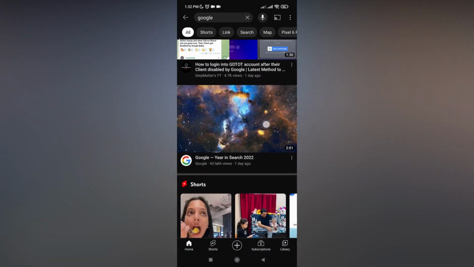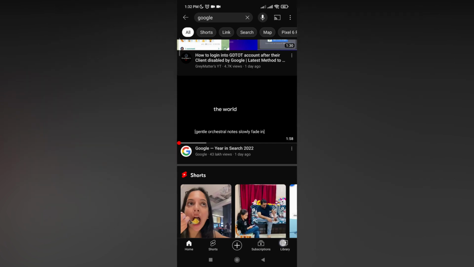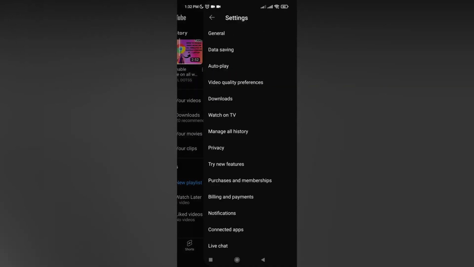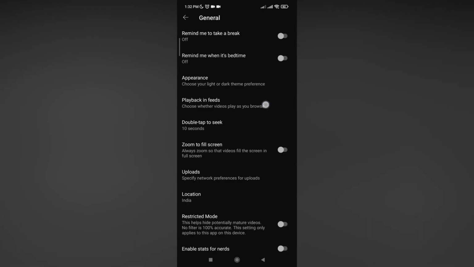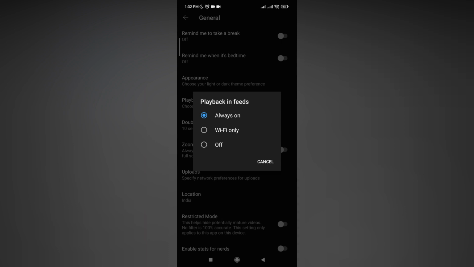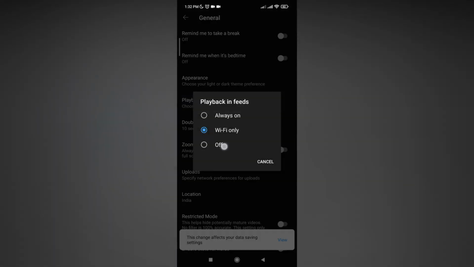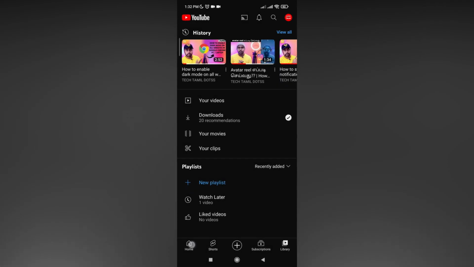If you are searching for anything, the video will be auto-played on YouTube. This will cause more internet usage. You can stop it by going to your profile picture, clicking on settings, and going here. You can see the playback in feed option, and here it is set to always. You can turn it off, or you can choose Wi-Fi only, so that whenever Wi-Fi is on, you can start the playback in feed. So these are the two options.